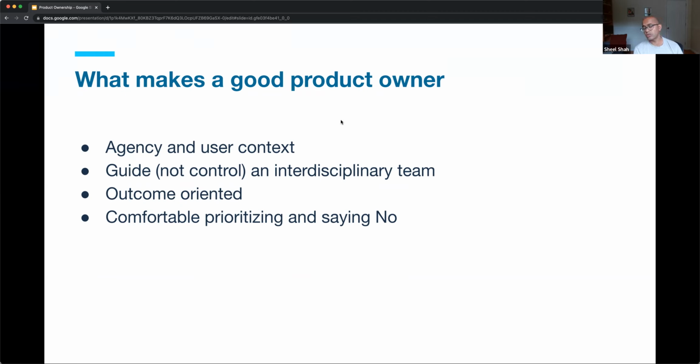So good product owners are not focused on delivering features or functionality. They're focused on, are we solving the problem with the features that we've done? And so you need to have a very outcome orientation to do that. And related to being outcome oriented, you need to be comfortable prioritizing and not doing certain things and saying no in focus of the outcome you're trying to achieve.